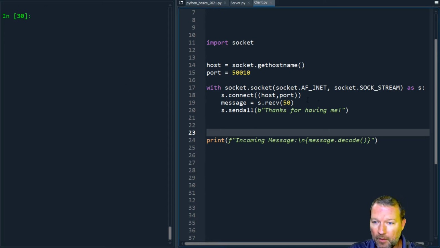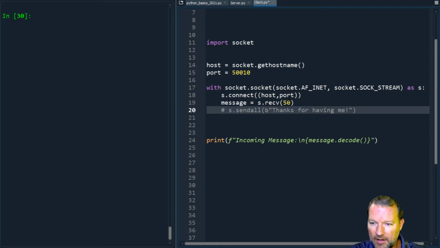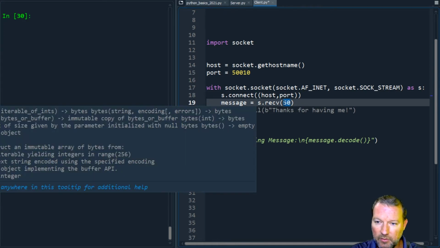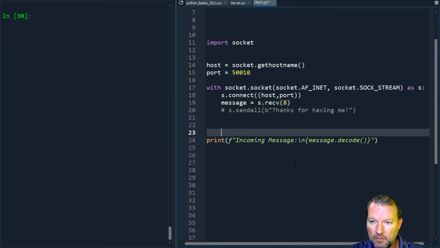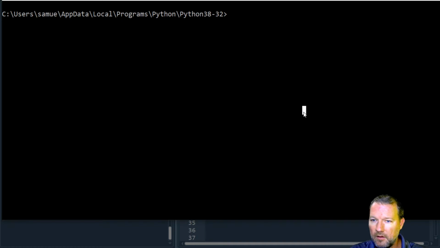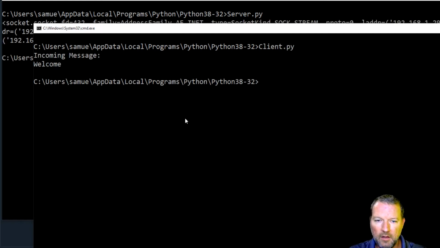So first we need to look at, let's just get rid of that too. Let's bring this down to 8 bytes. All right. So save, run server, sitting there, client.py. Okay, so here's part of the problem.